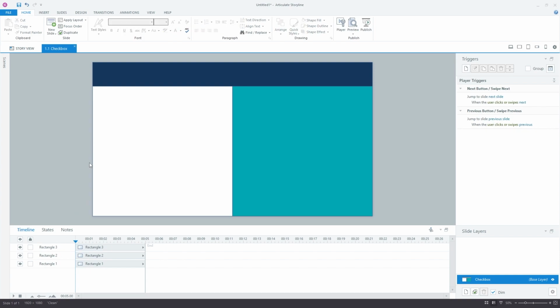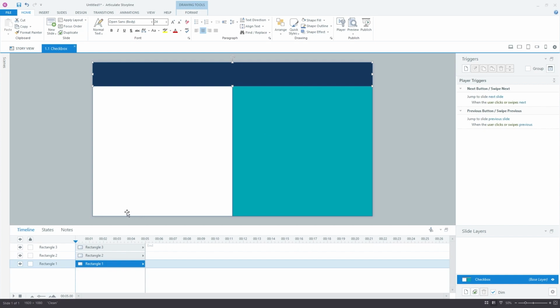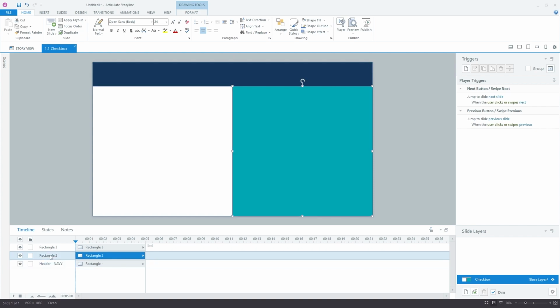So next thing, let's name these really quick. This is another good habit to start developing in Articulate. I always told my students this is kind of like video editing. If you do any kind of video editing in Premiere or Final Cut, you've got a timeline here at the bottom. You can click these and name them. So if I click rectangle 1, the navy header is going to get highlighted. So I'm going to name this header navy, just so I know what it is. Here on the right, rectangle 2 is the teal one.